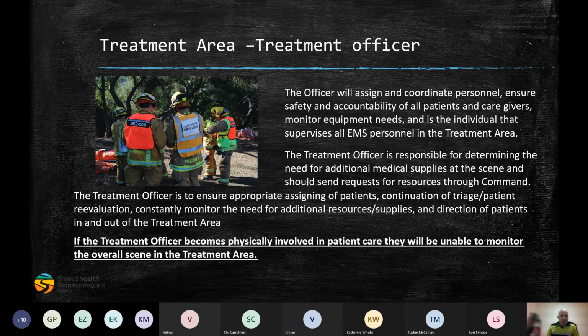So the treatment officers are the ones that run the treatment area. We want to make sure that they're overseeing all of EMS. They're going to look at the actual resources. Sorry, I can't read my slide. I made the print too small. So with this, we're going to make sure that we're giving appropriate care. We're going to delegate our resources appropriately. Especially with our ALS crews, we're going to maybe divvy up our crews and have BLS with the lower acuity patients, where we keep our ALS for the higher acuity patients.